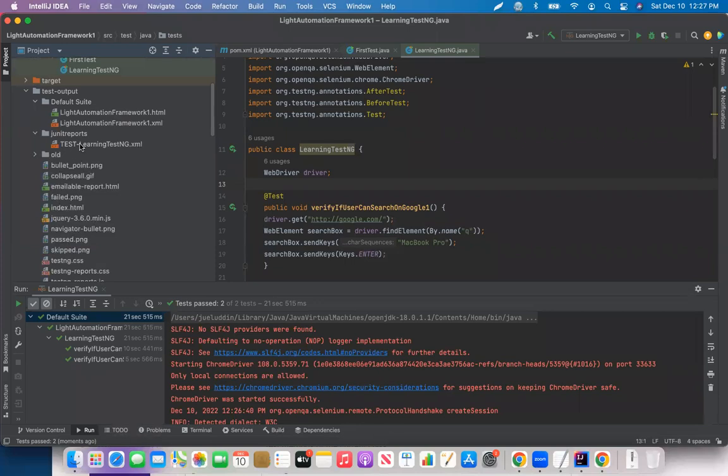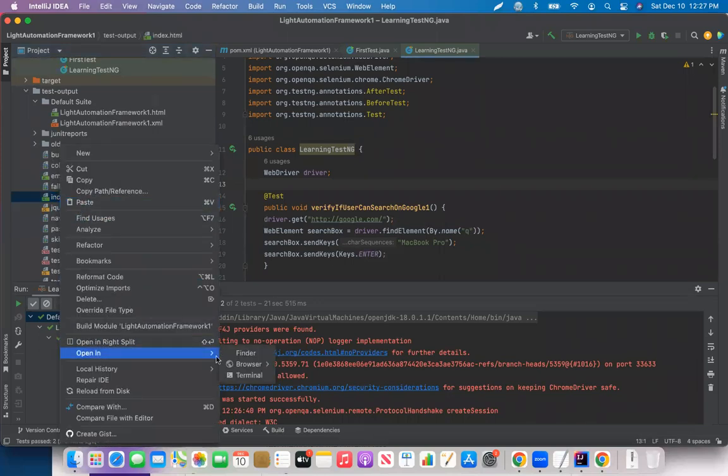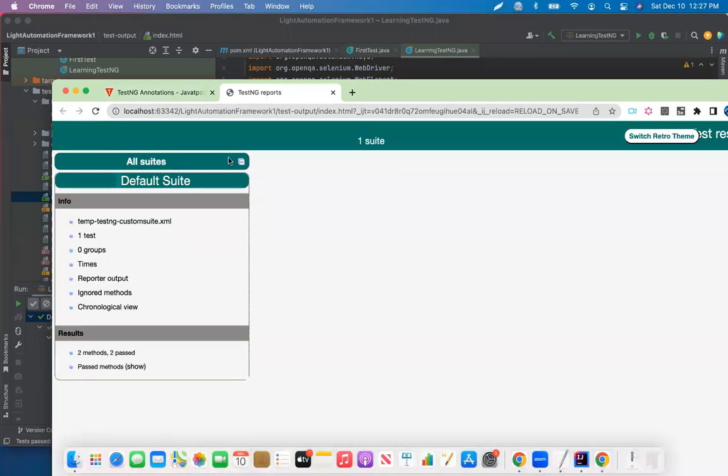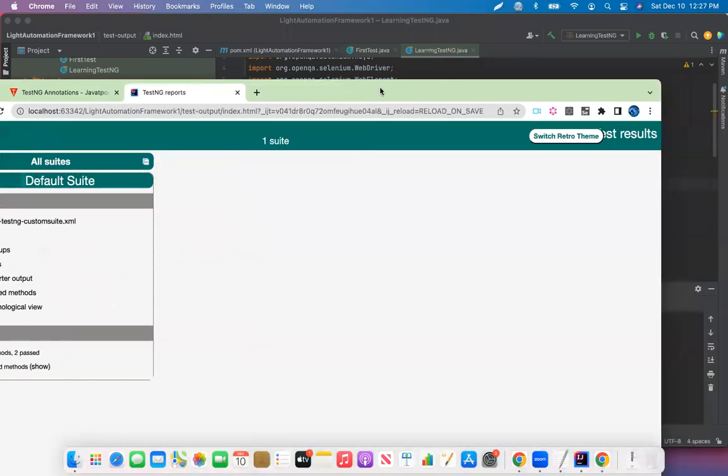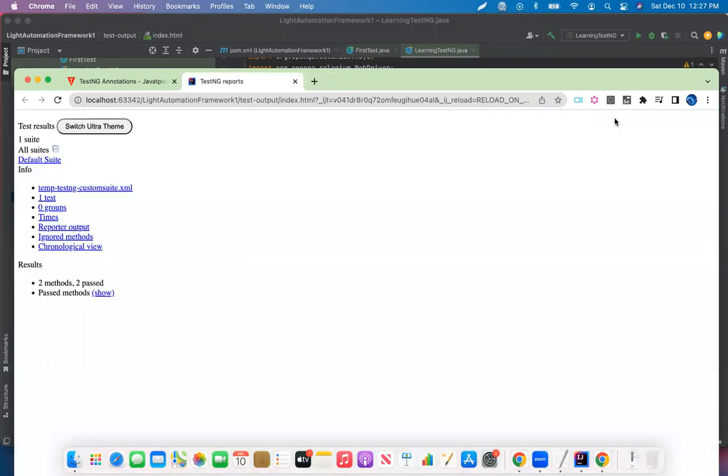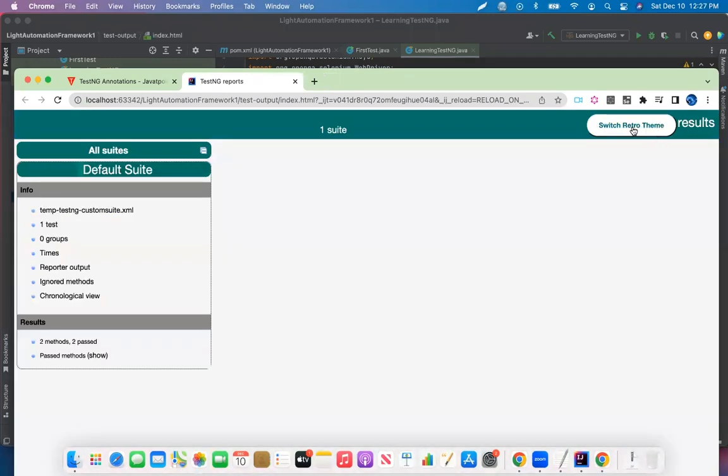So not only do you get a JRED report, you get the old version of the report, and you get the new version of the report. So I'm going to go ahead and open this now, but you have a lot more this time. This looks a little bit better than what we saw before. You can actually select the theme also, switch to Ultra theme. So this is probably the brand new version of these reports that they have now.